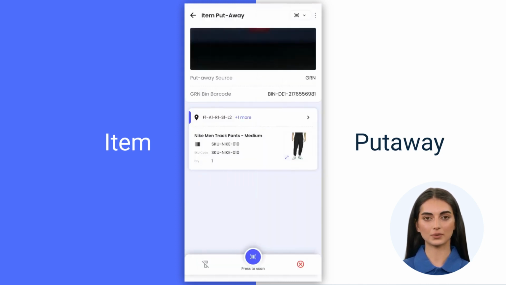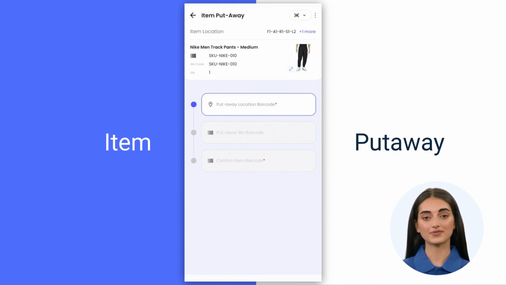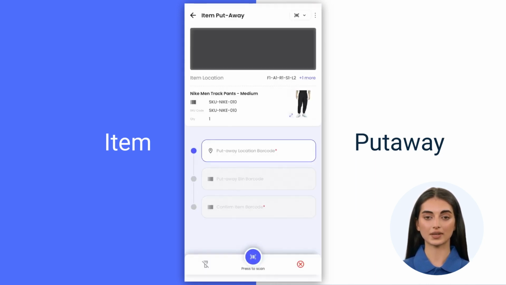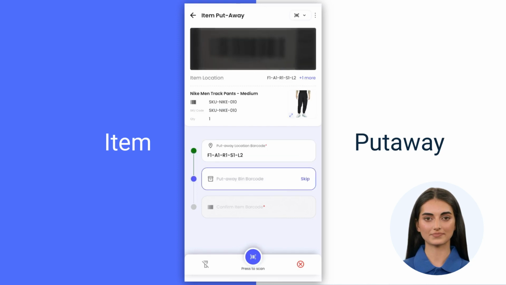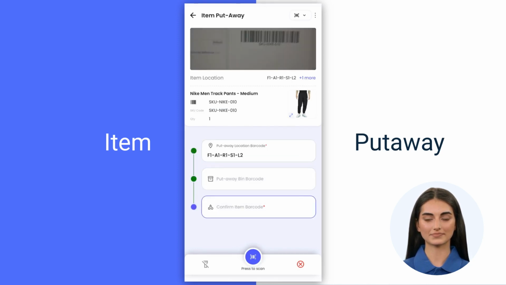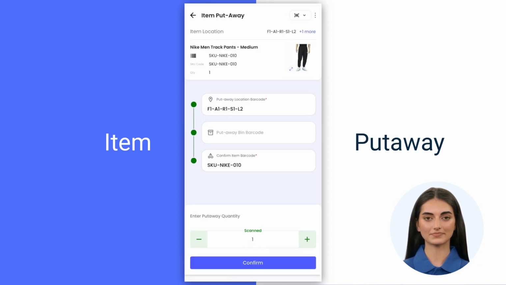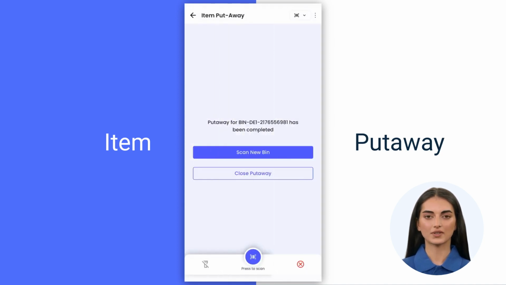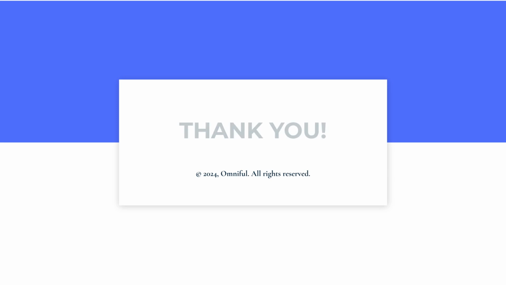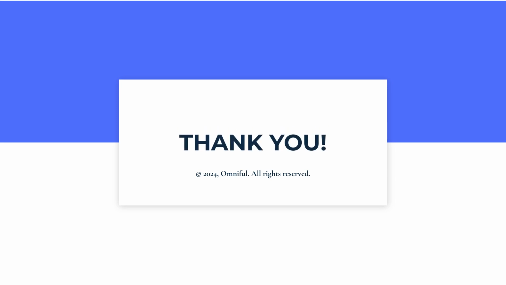Similarly, do it for the remaining item. The system enforces scanning of a few fields to maintain 100% accuracy and eliminate human errors. With this, we have completed the putaway of all the items present in the bin. And there you have it, the item putaway feature in Omniful.